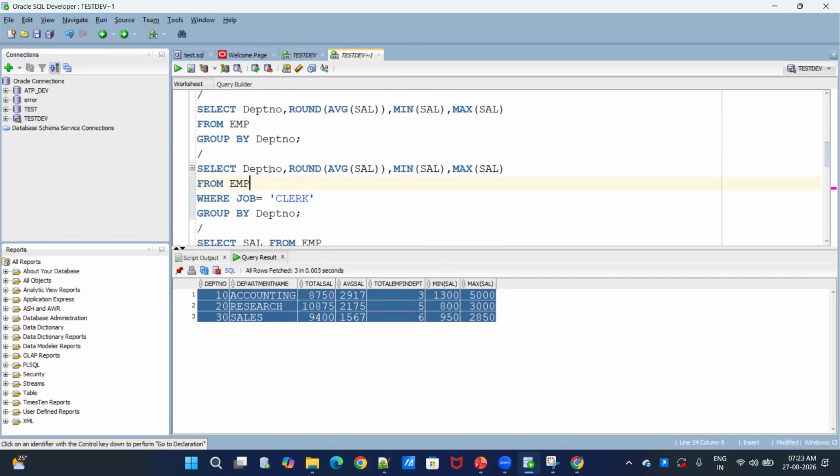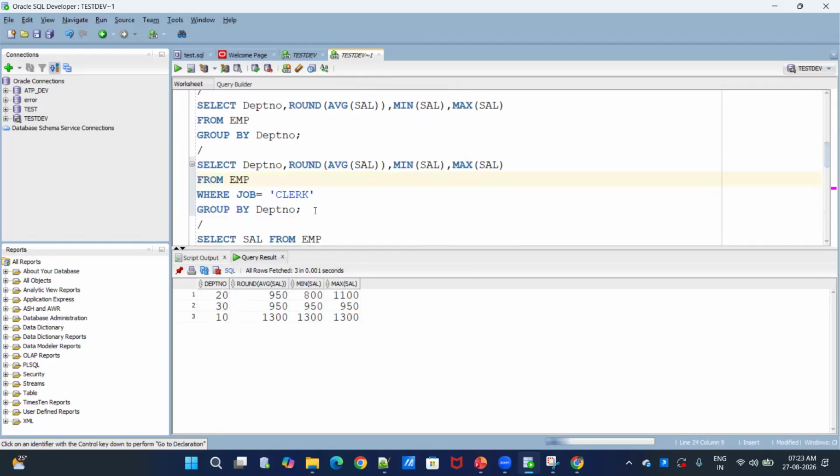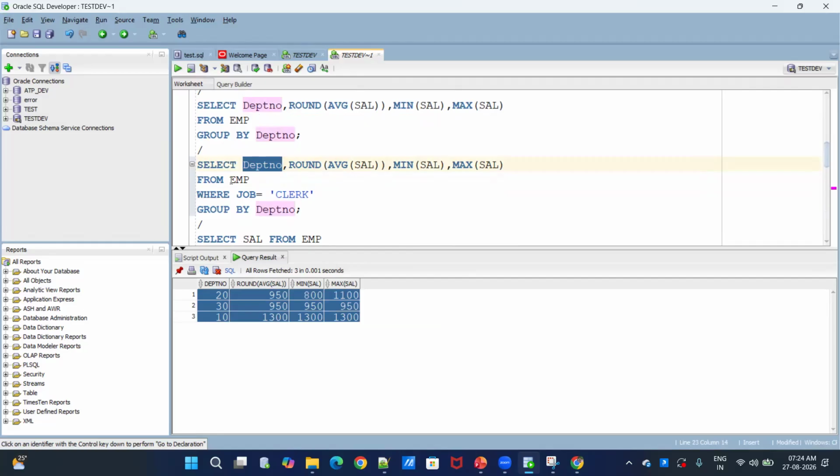What exactly is it? Department wise, which are those who are having job as a clerk. This is the result. Select department number, average salary, min, max from employee table where job equals clerk. This query will go and fetch all the records who are having job as clerk. Okay. And then it will segregate the data based on the aggregate functions. It is doing average department wise, we are grouping the data. So we are using group by clause on top of department number.